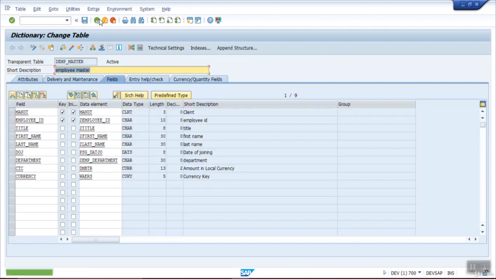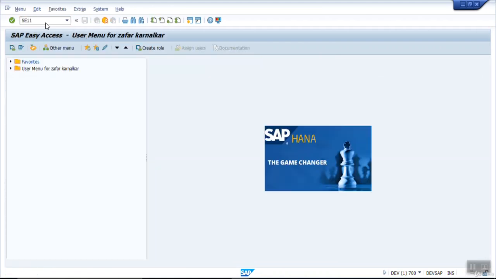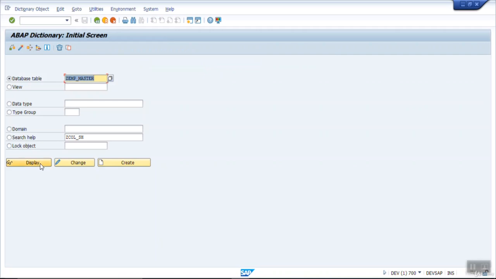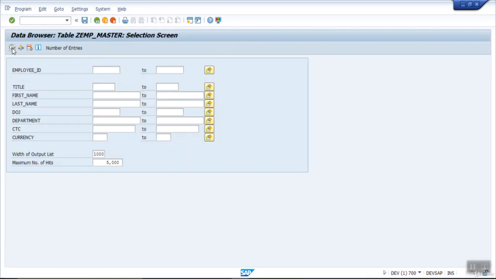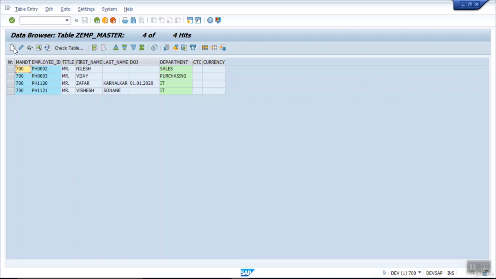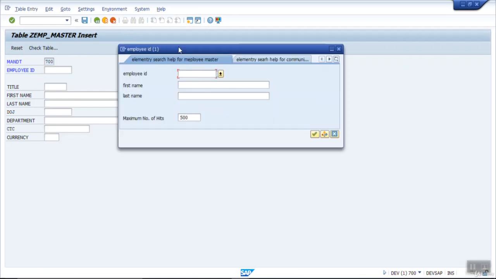Just come back out of the screen and go again for testing. Display, content, execute, create, press F4. See here. Now this time we can see two different tabs. One is on the first table, that is the employee master, and second is on the communication table.